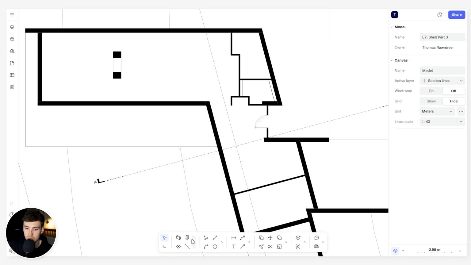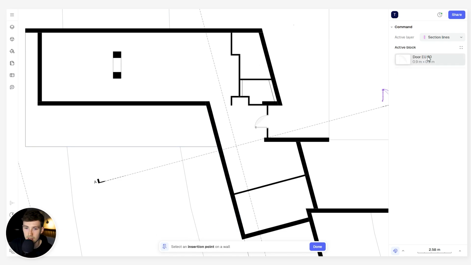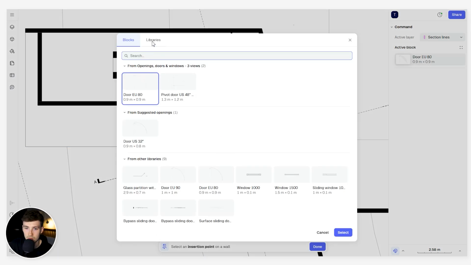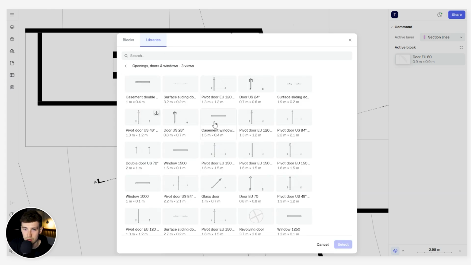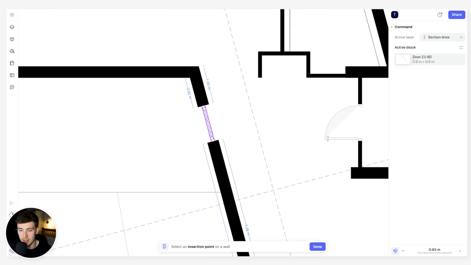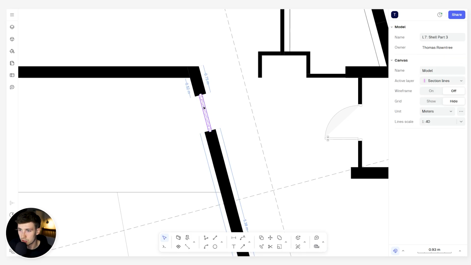I'm going to come down once again. I'm going to use the opening tool. I'm going to select the tool that I want to use. I'm going to go to blocks and openings, and I'm going to do a window. So with the window, you can place it in the floor plan very similarly to the door, sorry. And then once again, you can adjust the parameters.